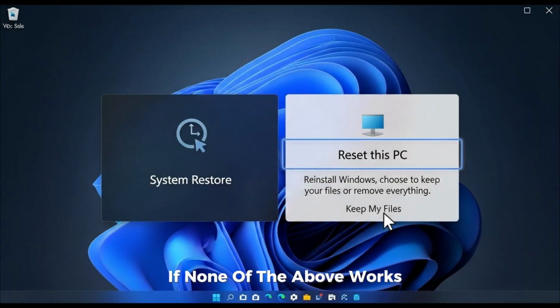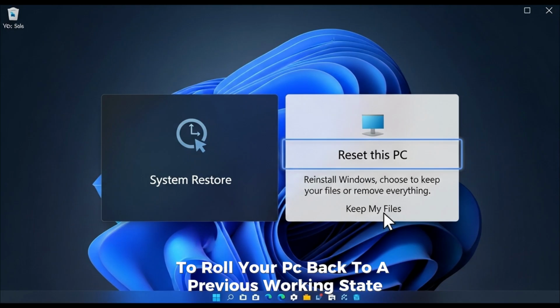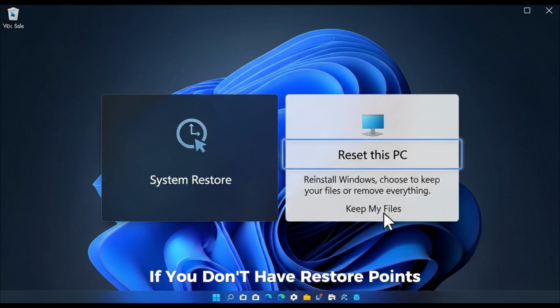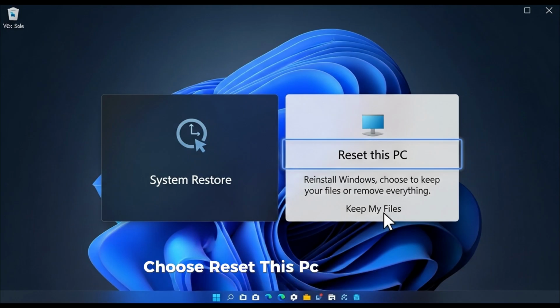If none of the above works, use System Restore to roll your PC back to a previous working state. If you don't have restore points, choose Reset this PC. Select Keep My Files if you don't want to lose personal data. This reinstalls Windows system files fresh, which nearly always fixes the issue.